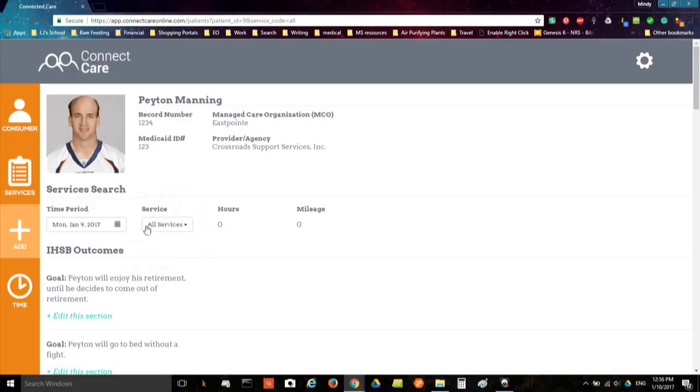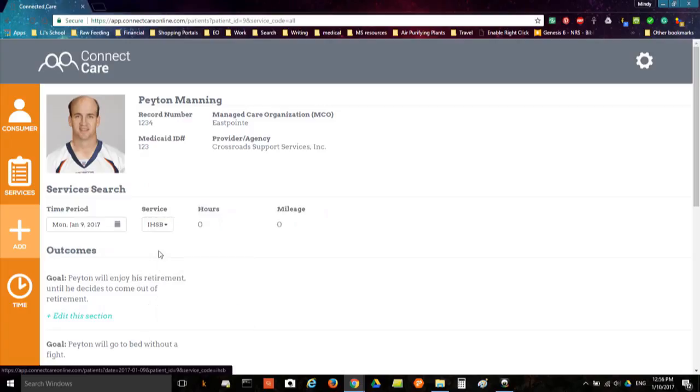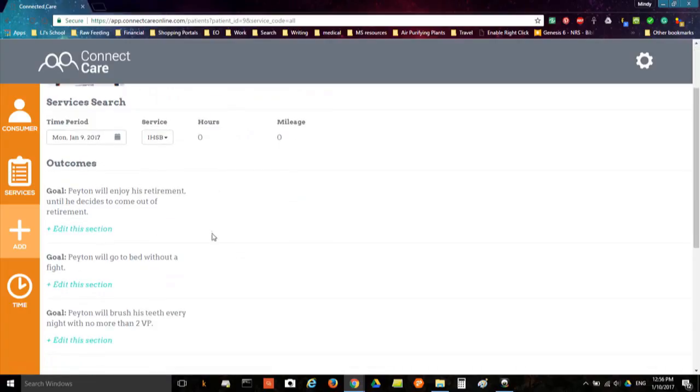Okay. And here it's going to default to all services. But we only want to document on, let's say, in-home skill building. So we'll click on this arrow and we'll click on in-home skill building. And now we will see just Peyton's in-home skill building goals here.